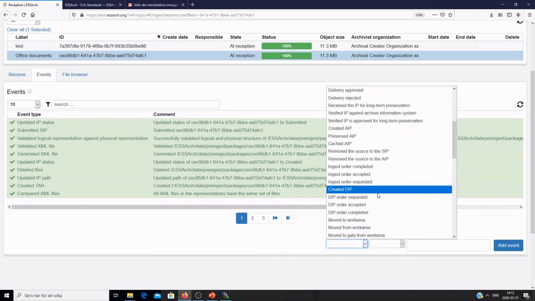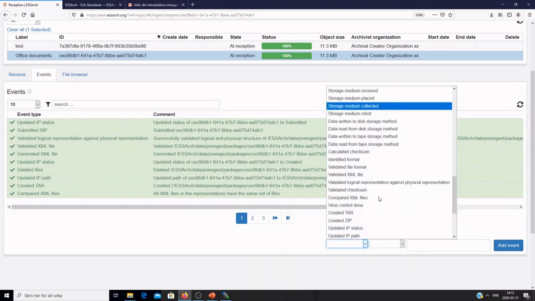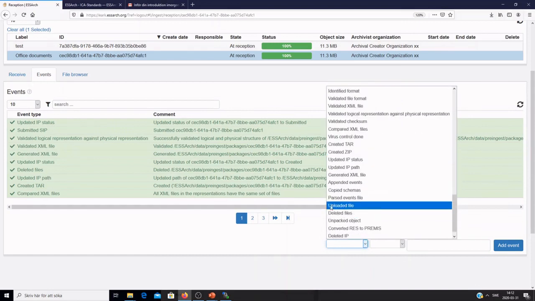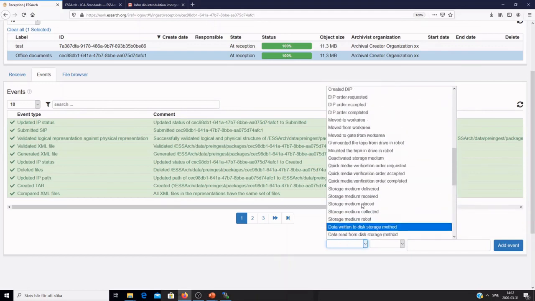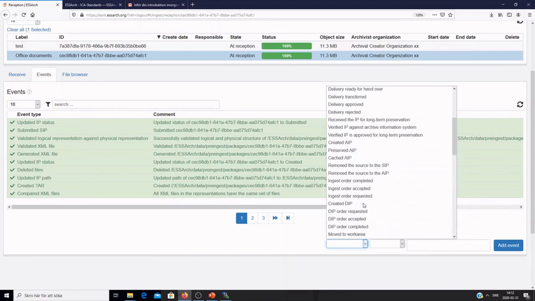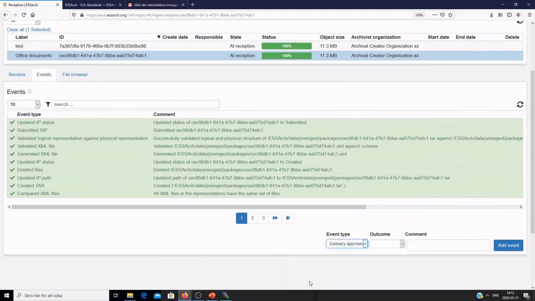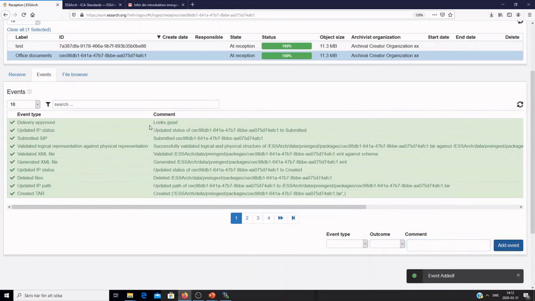So this is a list of every event available in the system, but we could maybe see if I have any relevant ones. Maybe that I'm approving or something, and I can add this. Say success. It looks good. And it will be added.